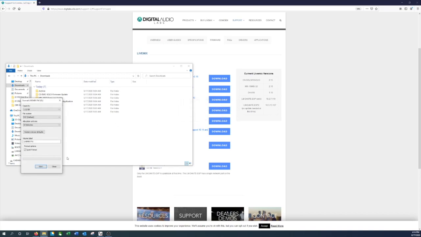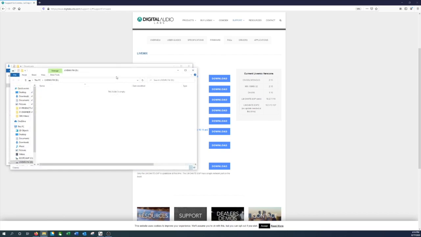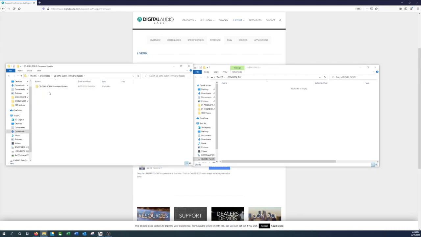Format complete. It's done just that quickly. So that's all set. So then what we want to do is go to that drive, open a new window, and then move that over here. So in the root of the drive, this is an empty drive because we just formatted it. In the CS Duo Solo firmware update, if you double click that, double click the next folder, there's this LM update folder.